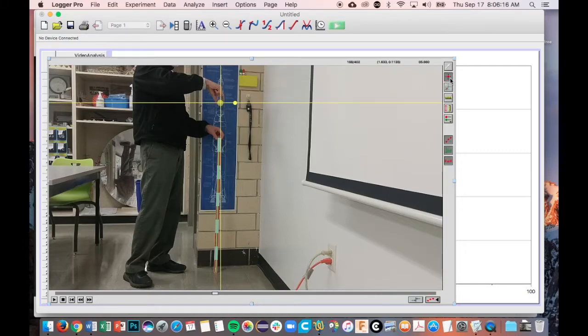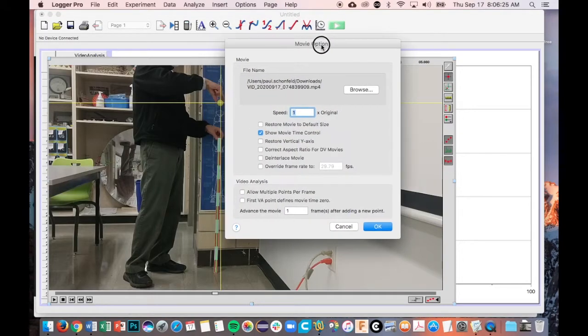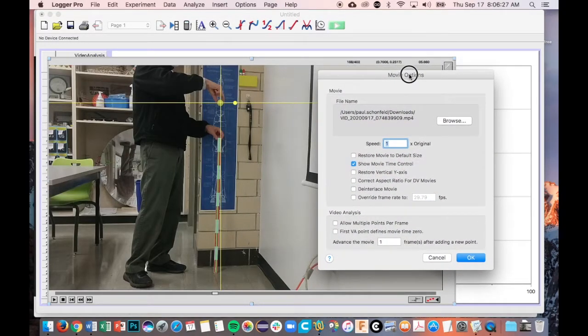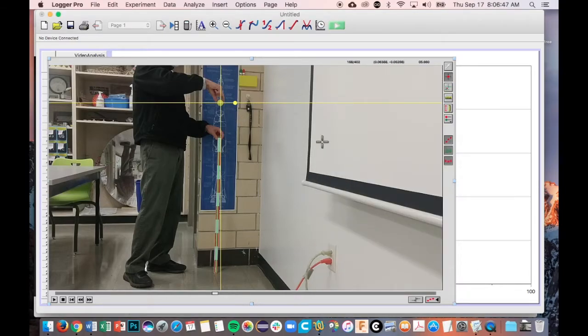Third step is to collect our data. It says add point, and I'm just going to check under options, my movie options, and verify that the frame rate is what I want. All right, it says frame rate is 29.79. That's good. That's the default frame rate of my video. If you did it in slow motion, you would need to change it to the frame rate of your slow motion. But I recommend for this one to just leave it not as slow motion.